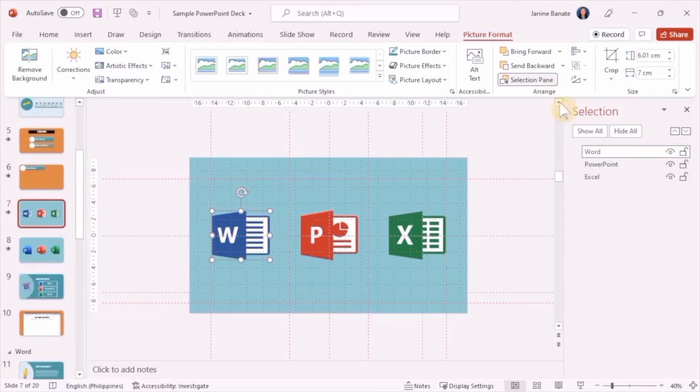Now, here by default, the names are named as item number 1 and so on. But for here, I labeled it already. And for you to have an advanced morph, you just need to put 2 exclamation marks behind the word. Let's try to apply it also to PowerPoint. And let's leave Excel that way to know the difference.